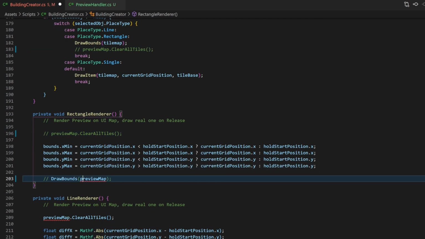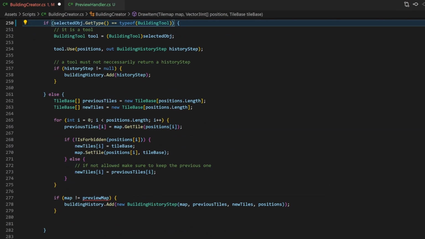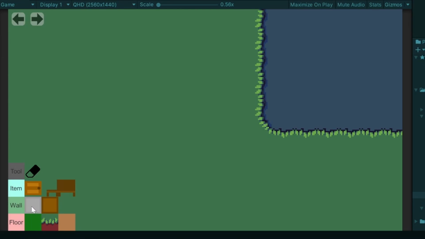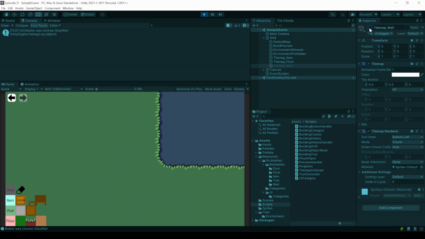Okay, now I will simply comment out all the other error parts and show you something. You don't have to follow along. When testing, I can select something and there is a preview. But drawing is difficult. When I am fast enough, there are some wall remains. That's good. You can see they are drawn onto the according tile map.